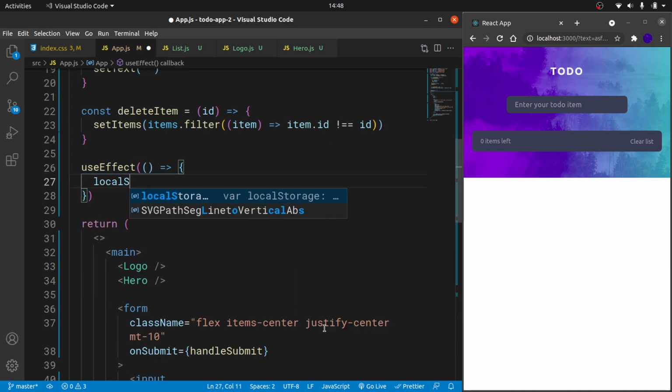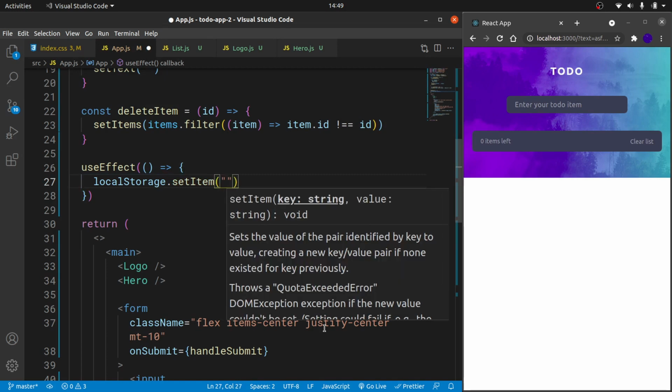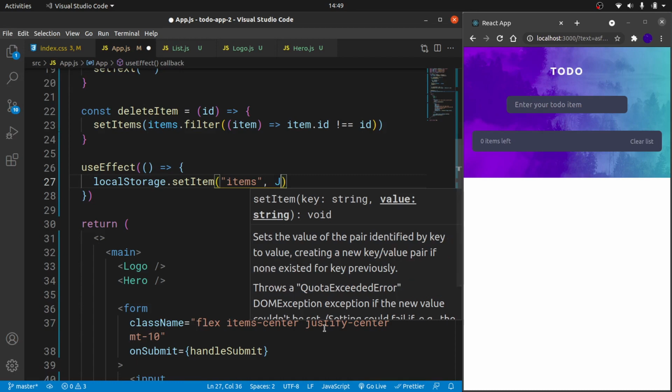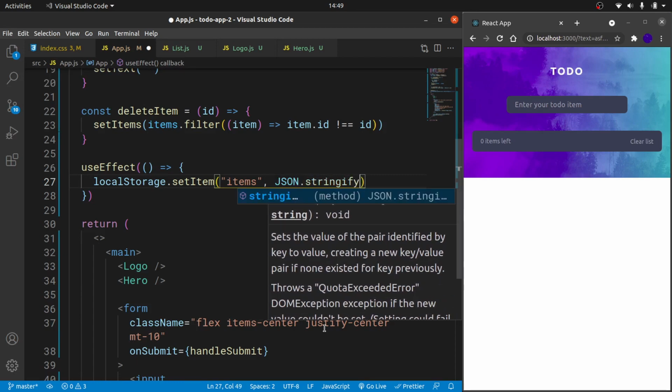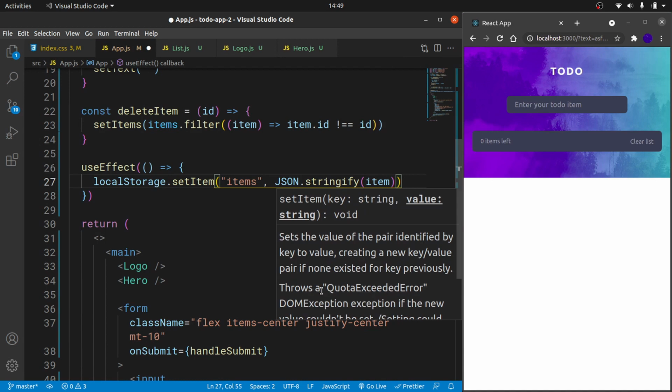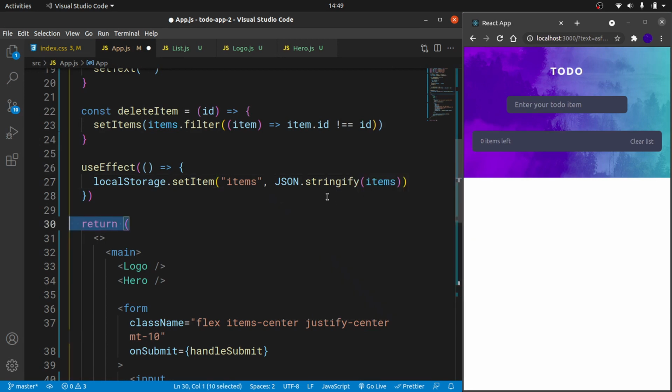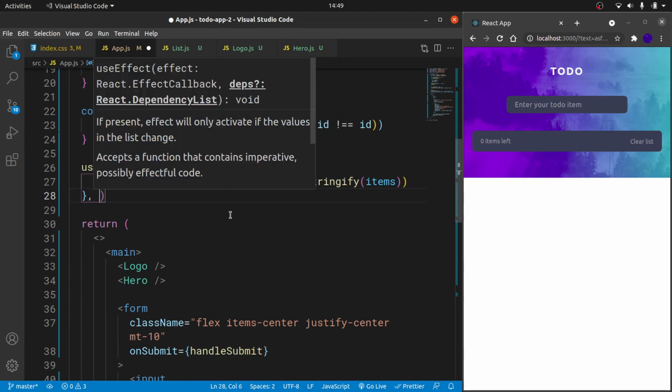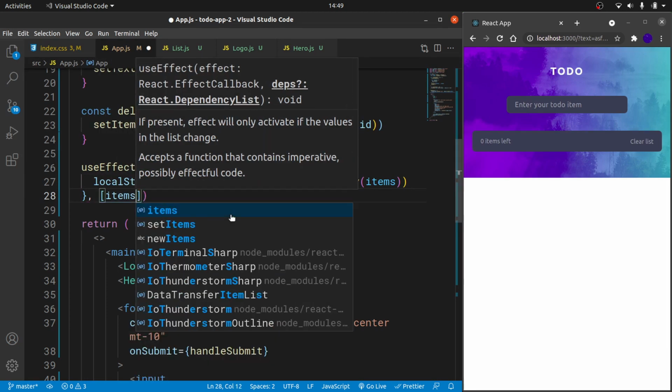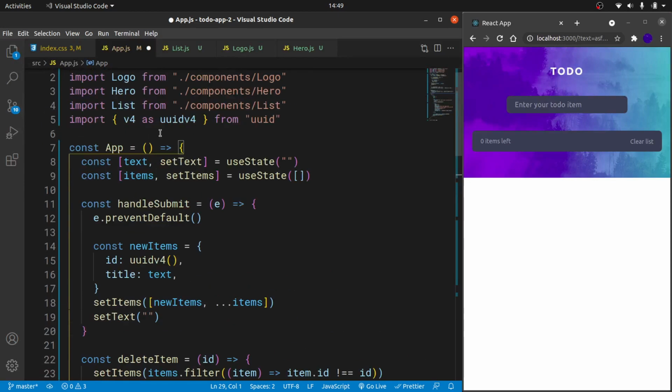I've forgotten how local storage works. Let me get my cheat sheet. Okay, there we go. So I'm going to say localStorage.setItem, and I want to set the item, and I'm going to call it items like so, and I'm going to say JSON.stringify, and I'm going to be stringifying the items, which is items with an s, our state value, and then I'm going to add a dependency here, and it is going to be dependent on the items, so on the item state value right here.